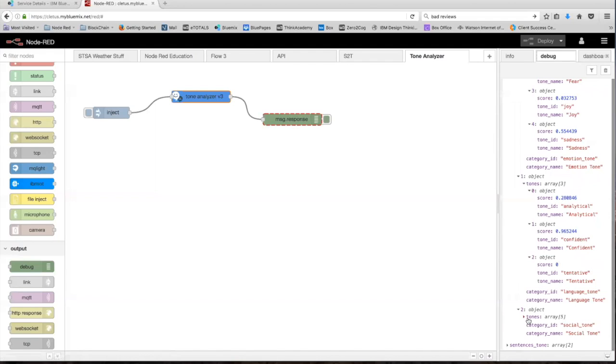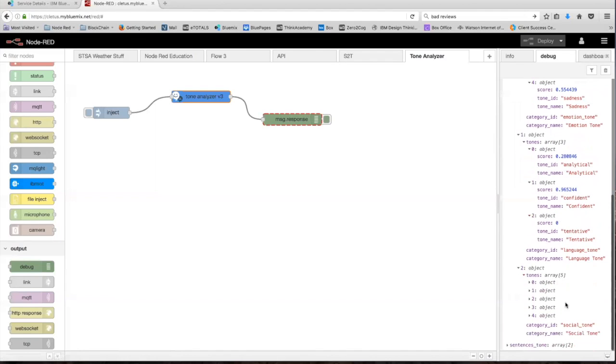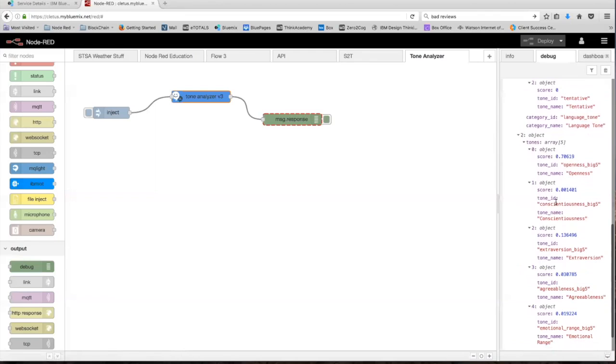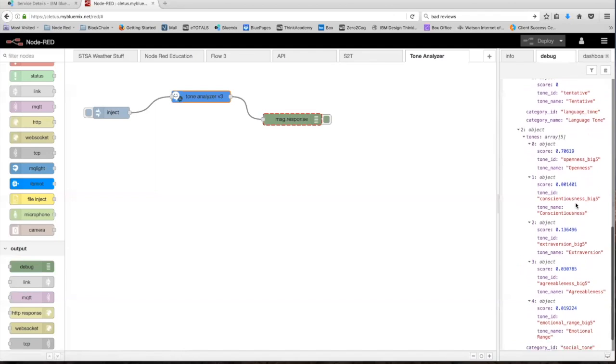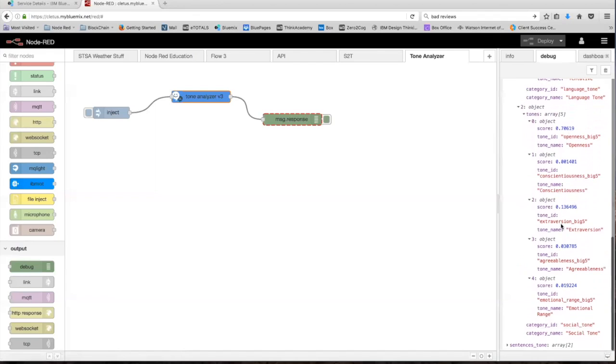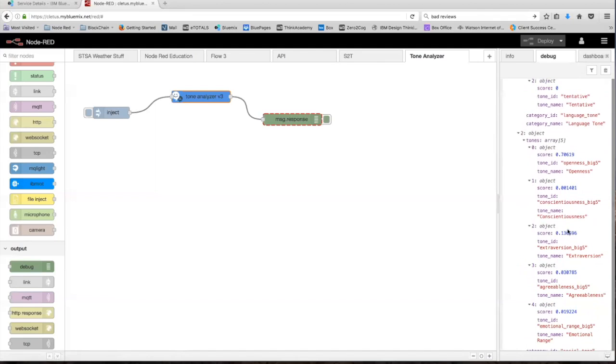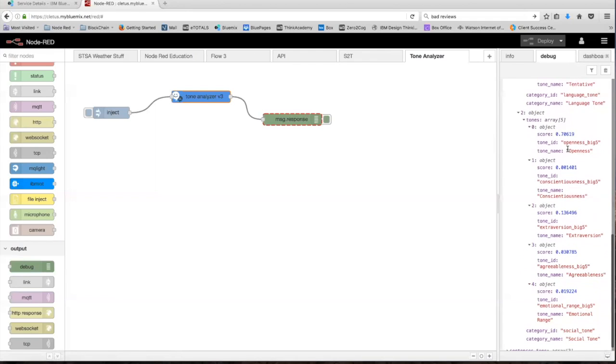So now diving even further down into the social tones, as you can see, there are also 5 different kinds of tones. First, we have openness. Second, we have conscientiousness. Third, we have extroversion. We have agreeableness and emotional range. As you can see, the highest score in this category is openness with a score of 0.70. And these are all the other scores right here. Openness just means the extent a person is open to experience a variety of activities.